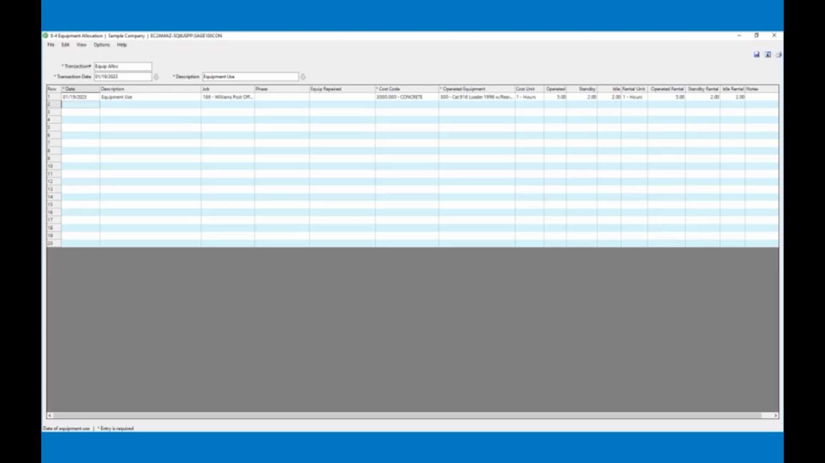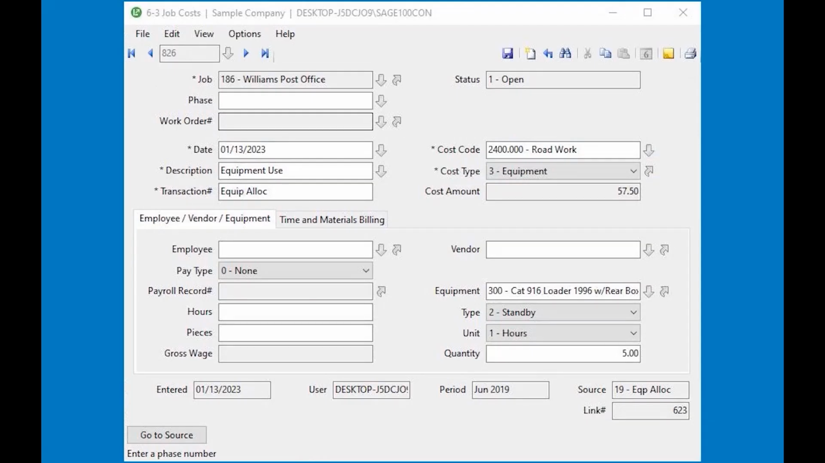The second option is to create an equipment allocation record. The end result of the transactions are the same. This method works best for equipment placed on a job for an extended period of time, for example, a crusher. Your equipment usage now shows as a direct cost for your job.